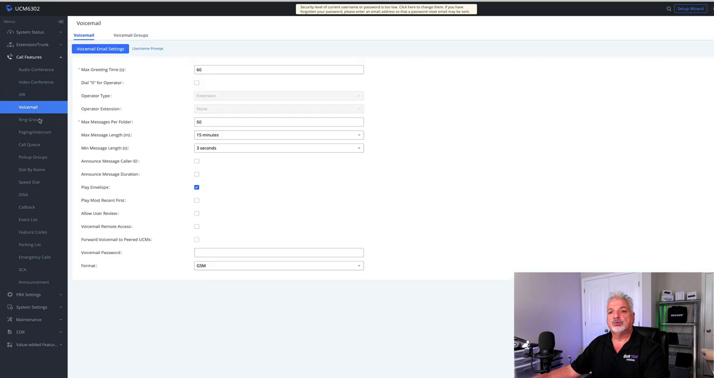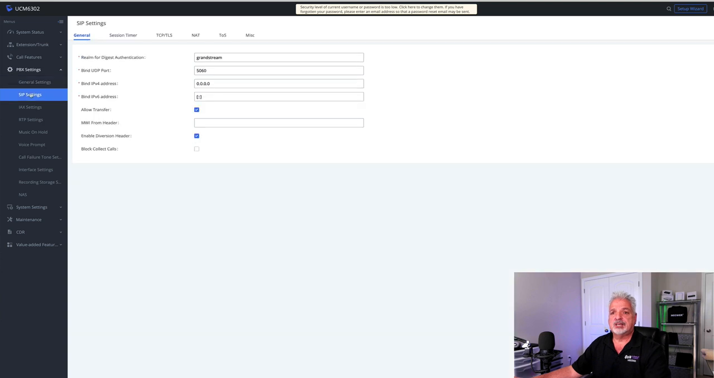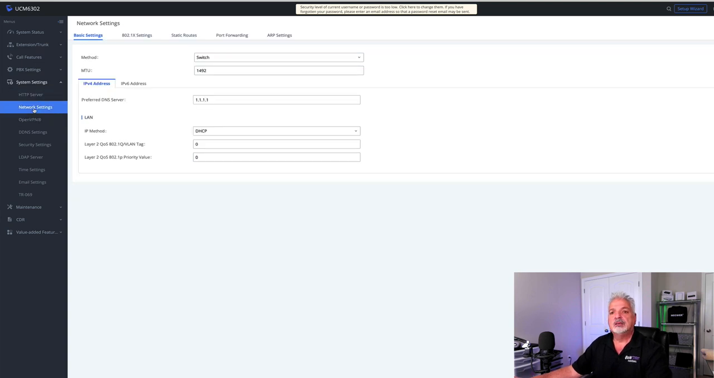You can set up your voicemail, ring groups, paging and intercom if you want. There's a lot of options here. And that's all under call features. PBX settings, you have your general settings, your SIP settings, and a whole bunch of other information like music on hold, voice prompts, etc. Under system settings, under HTTP server, you can see that you access the UI on port 8089. Under network settings, you have your basic settings here, your 802.1x settings, static routes, port forwarding, ARP settings, etc.